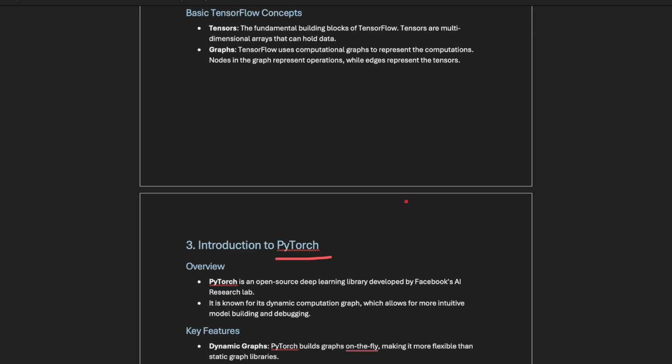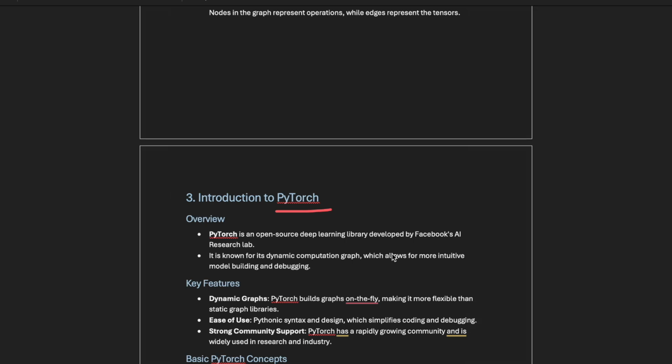Now moving further to the introduction to PyTorch. PyTorch is also an open source library, developed by Facebook's AI Research Lab, and it is known for its dynamic computation graph. We just need to know the basics of these: how the dynamic computation graph and data flow graph work, like eager execution. Now TensorFlow is using eager execution. Earlier it used static graphs.